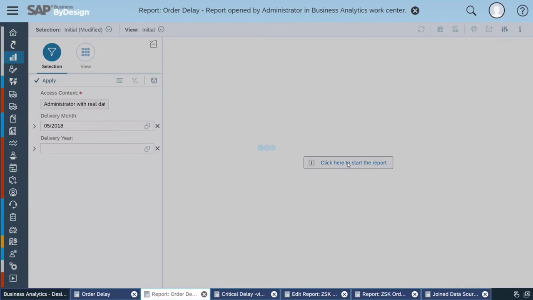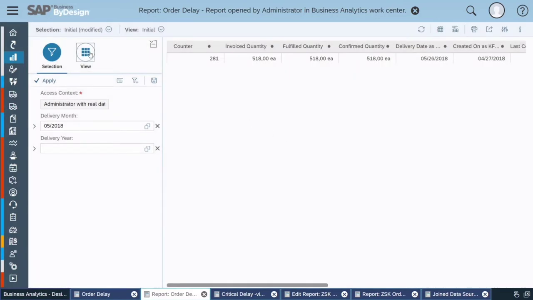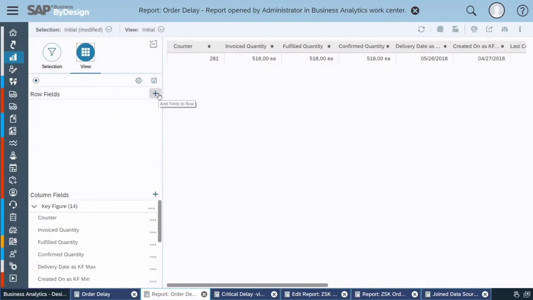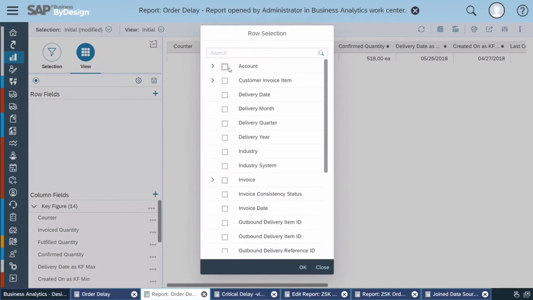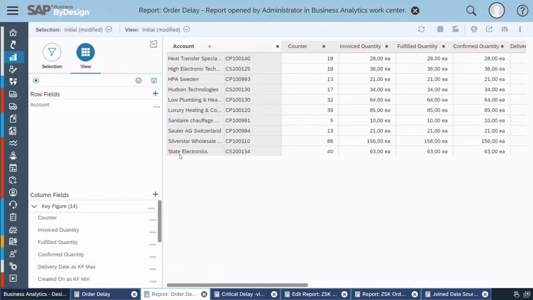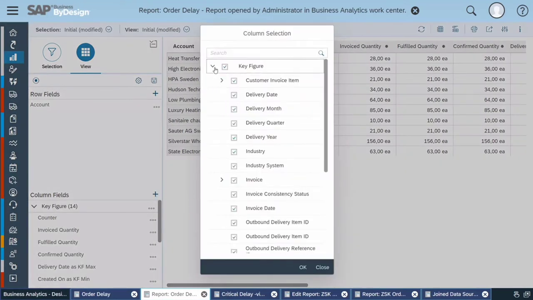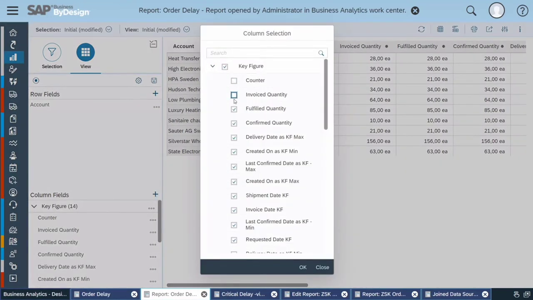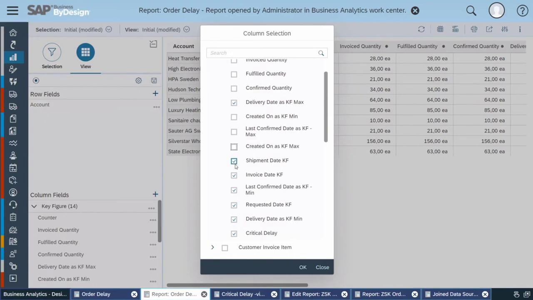We want to retrieve the data for this. And in this case, we just want to drill down on account level. Let's take this. And last but not least, let's select the key figures we are interested in. So we want to compare the delivery date, max, with the last confirmation date. So here we define some key figures.